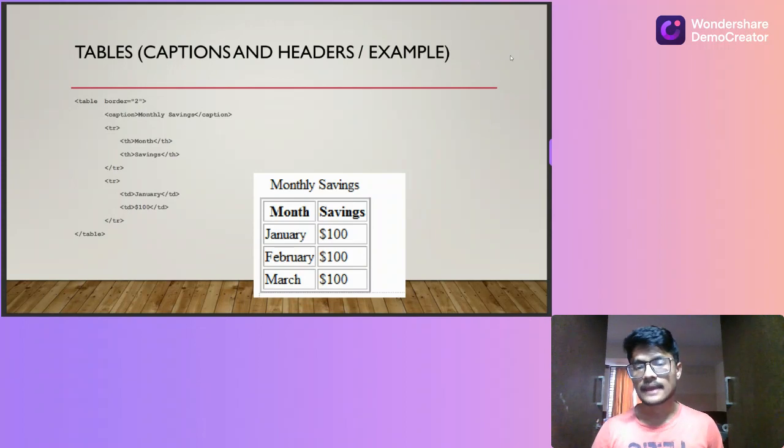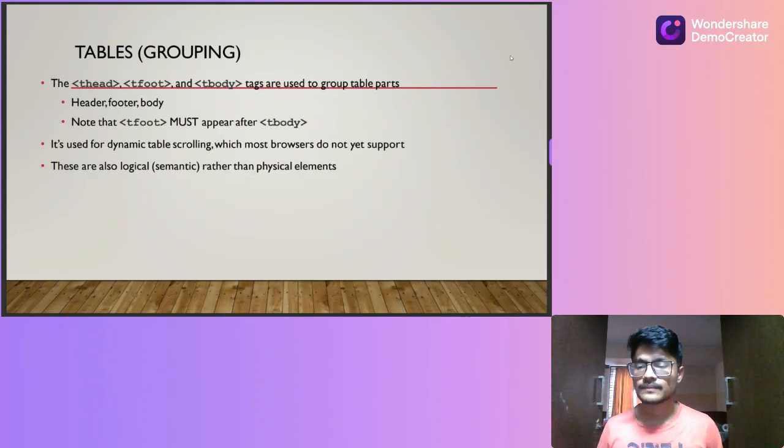So, the table captions and headers example. Here is the example for captions and headers. The caption we have given is monthly savings, just by using the caption tag, and likewise the month and savings columns, with data for the respective months: January $100, February $100, and March $100.